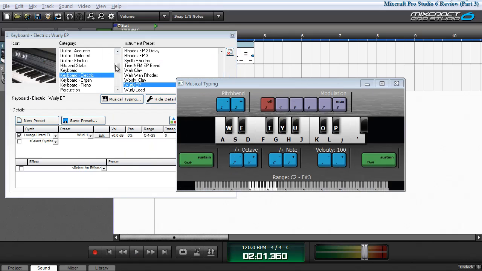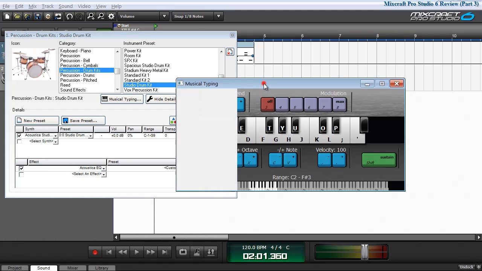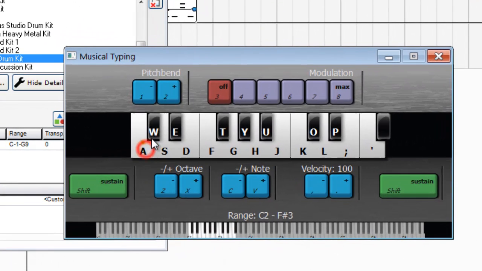Let's turn our attention to some of the drum sounds that are bundled with Mixcraft. Of particular interest, I'd like to point out the Acoustica Sample Library Studio Drum Kit. Let's take a listen to some of those sounds. Increase the octave range.